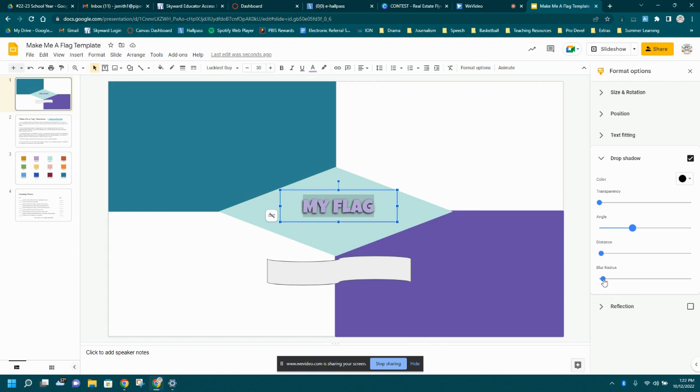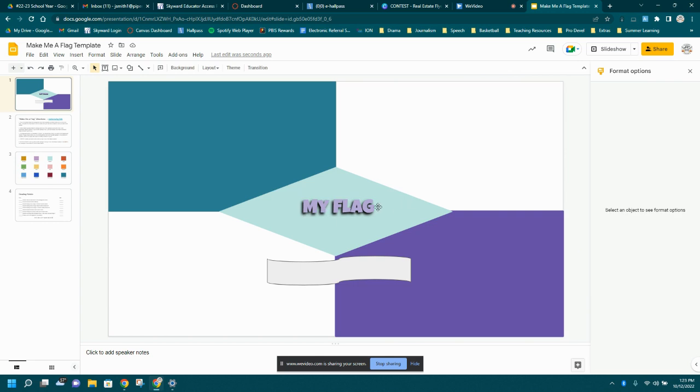Distance, blur radius, you can mess with that too. It just changes things like how shadowy it looks. And the distance thing is obviously the further away you go, the further away the shadow is going to go. So I like this. That looks all right. That looks pretty cool.